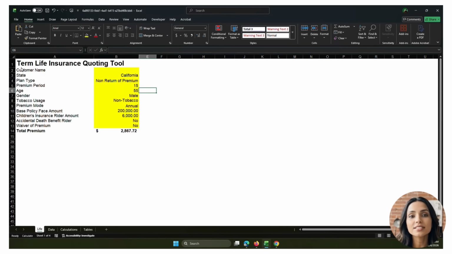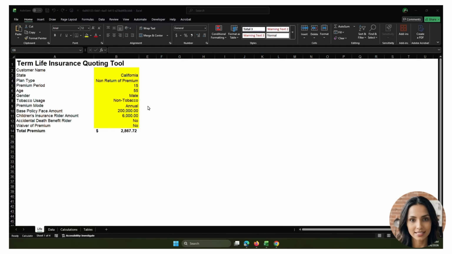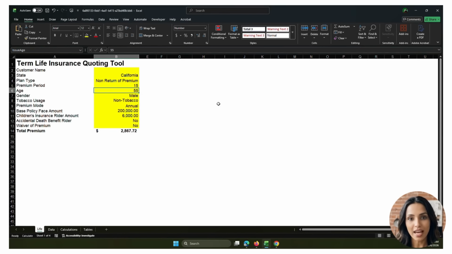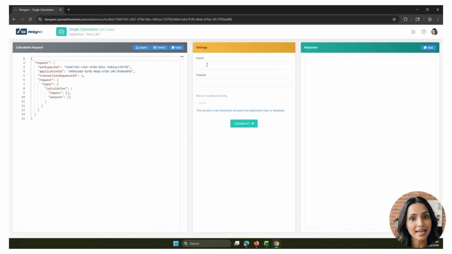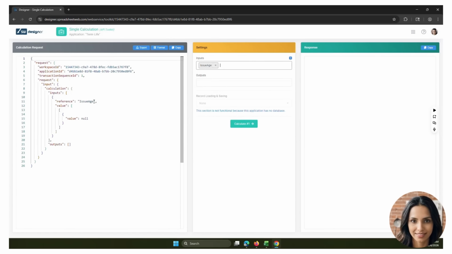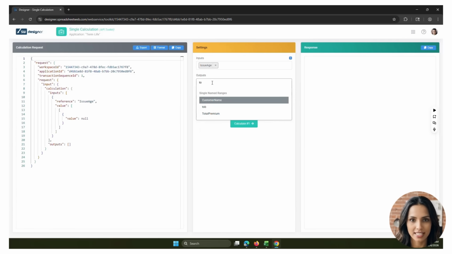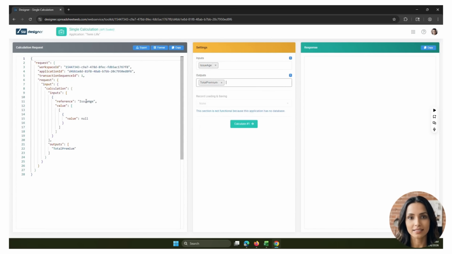In the Inputs field, start typing the cell name you want to send. We select Issue Age. For the output, we select Total Premium. Watch the left panel as we do this. The JSON request is building itself automatically in real time. The Issue Age input currently has a null value, so we need to give it a number to work with. Let's enter 33 as our test age. The value updates in the JSON on the left. Now we are ready to send the request.